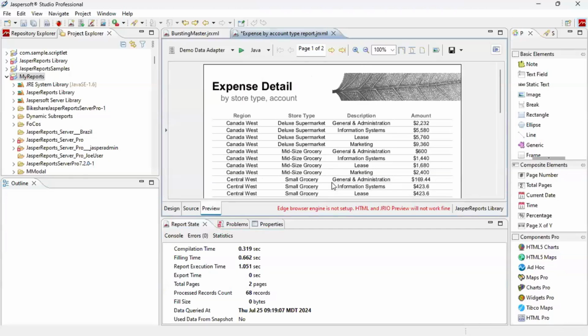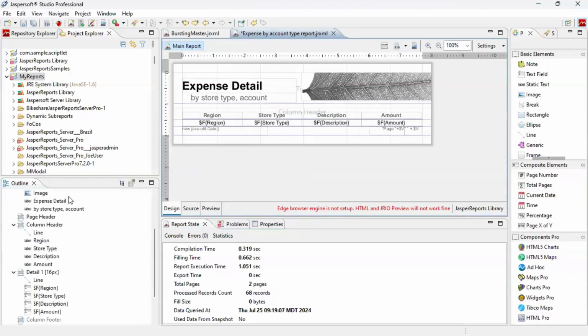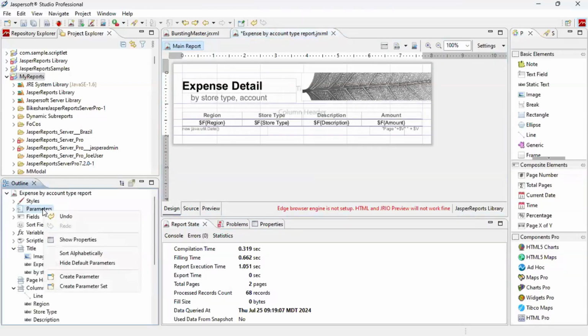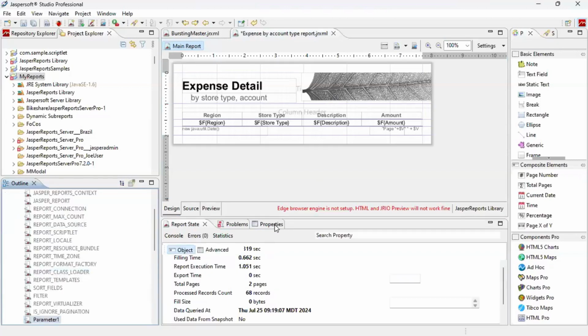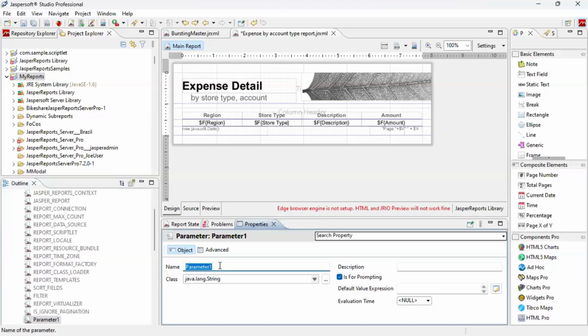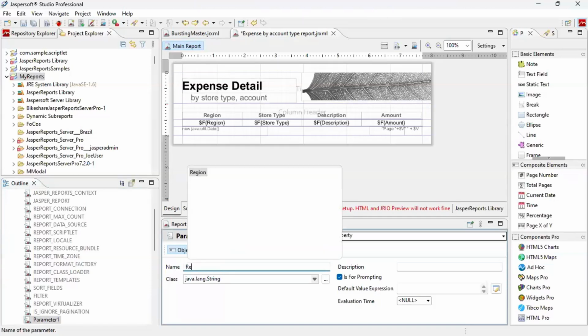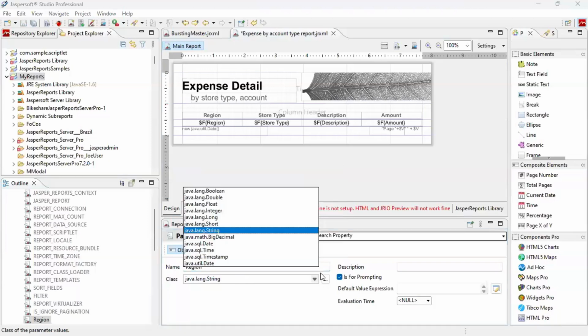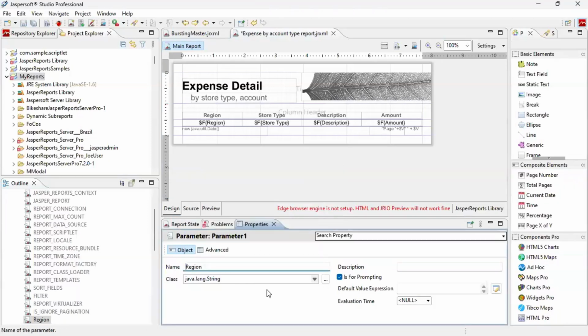It's running fine. But actually, I want to do one more thing with this. I want to zoom in on a specific region. So I'm going to create a parameter. And that parameter is a way that I can pass information in to this particular report. I'm going to pass in the region. That's what I want to pass in. And the region is a string field. You can use different types of values for this field.